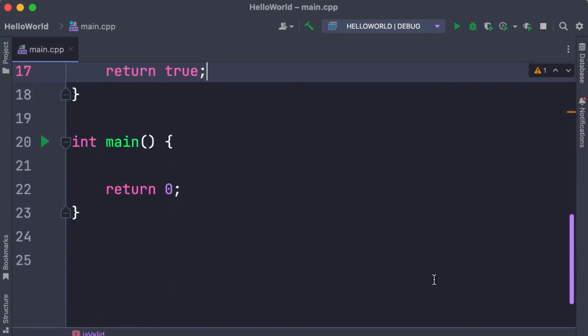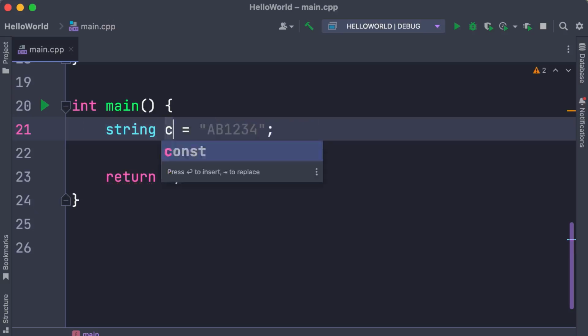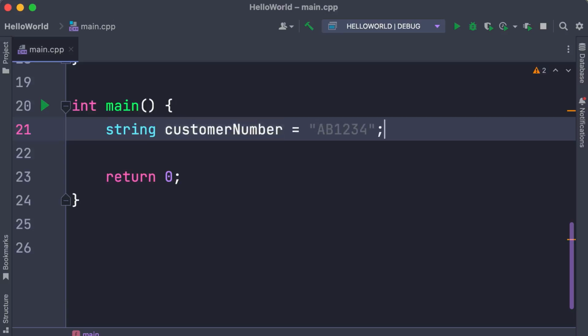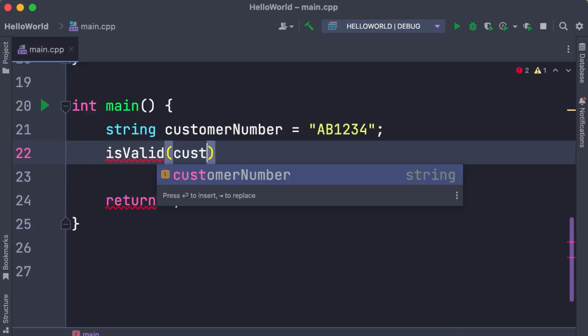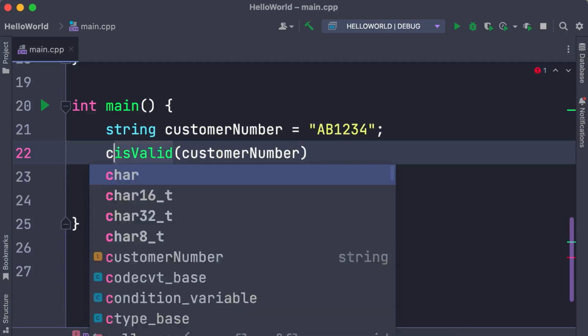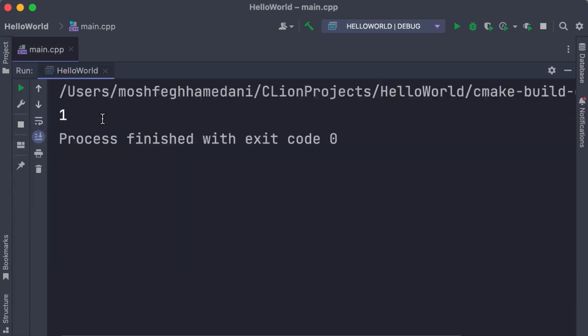So I'm going to declare a variable called number and set it to AB1234. It would be better to call this customerNumber, right? Now let's call isValid and give it our customer number and then print the result. So we get 1, good.